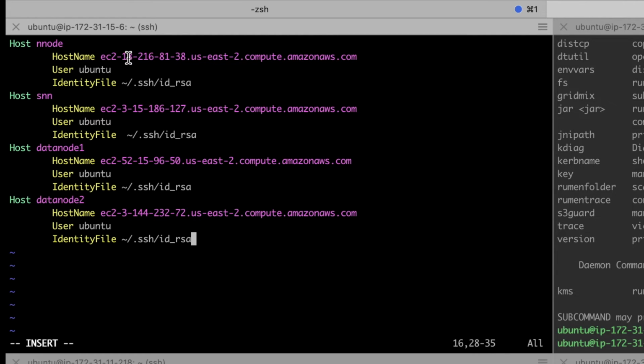So now that we have added all the 4 hosts, our name node will be able to connect to all these nodes without any password. It will use this identity file and connect to all these nodes. And save this file.